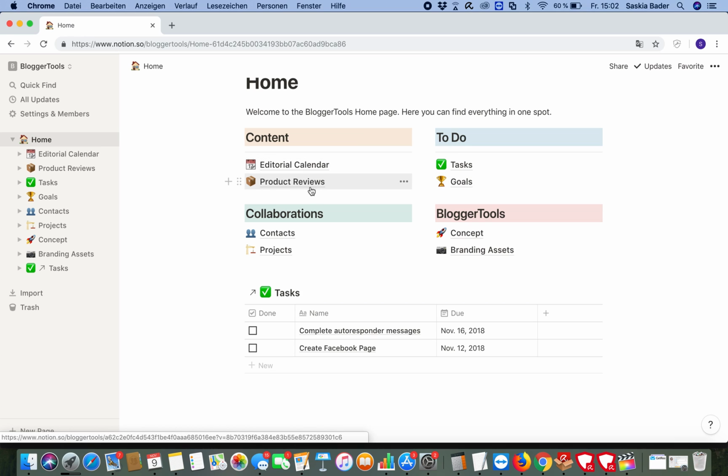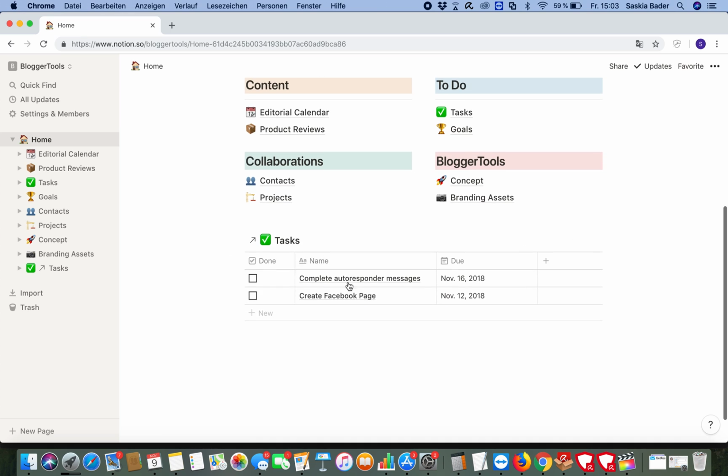I have the collaboration tools, where I keep my contacts, like with other bloggers or with companies who want to work with me, and the projects that we do together. And then the blogger tools basic information with a concept: who is BloggerTools for, who's my target audience, what's the concept, the mission behind it all, and also a list of branding files like logos and banners and stuff, so I can keep them all together and don't have to look them up every time.